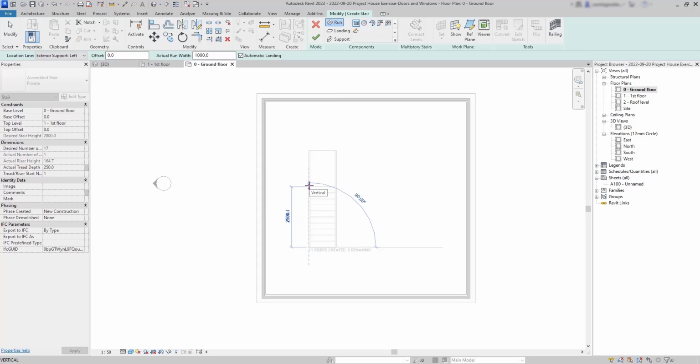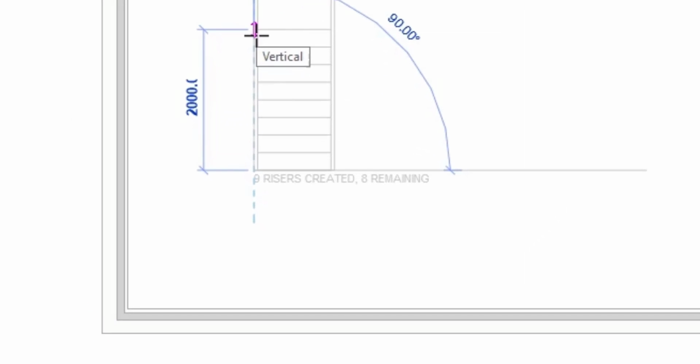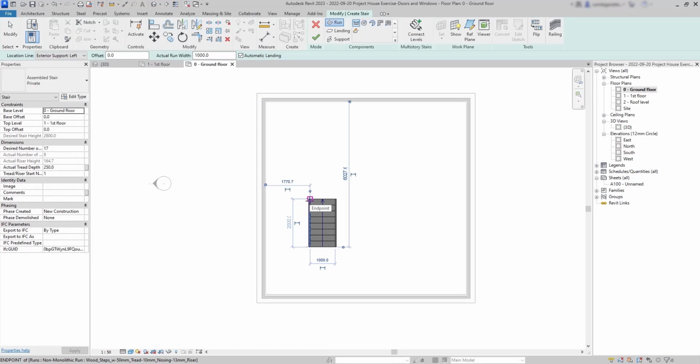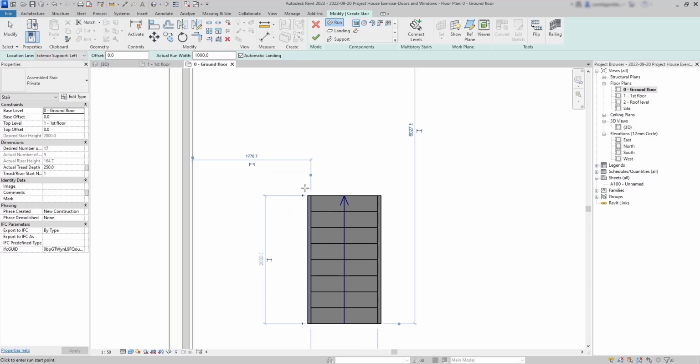Okay, I move up to draw the stairs, and if you look at the information, you can guess what is the desired number of rises to reach the next level. For the stair type, it is 17. And at this moment, I create 9 rises if I click right now, and there are 8 still remaining to reach the first floor. So click, and then I have to start the second set.